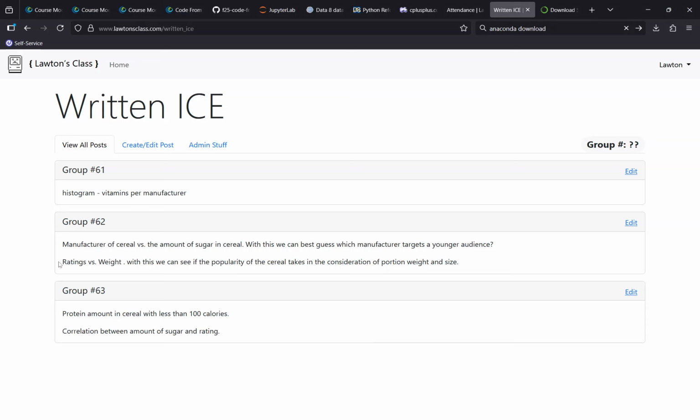Whee! What else? Let's do one of these, and then if we have more time, we can go back to the others. Protein amount in cereal with less than 100 calories and correlation between sugar and rating. Ooh, I like that. Protein amount could maybe be a histogram. The sugar and rating one would be a good one for a scatter plot. Let's try both of those.